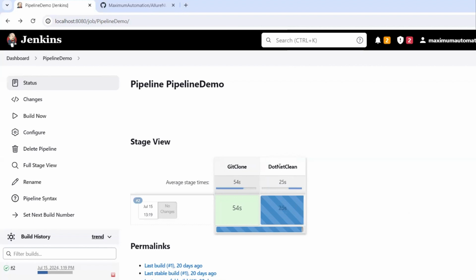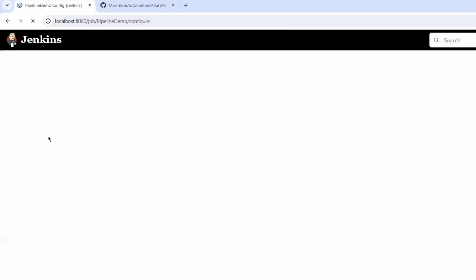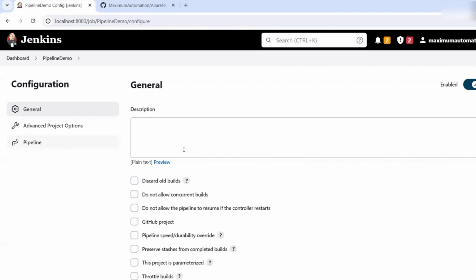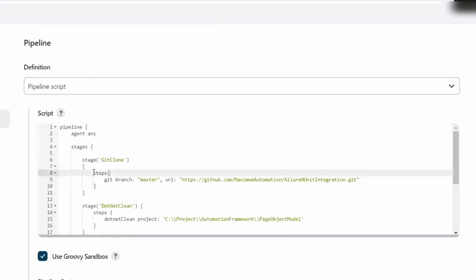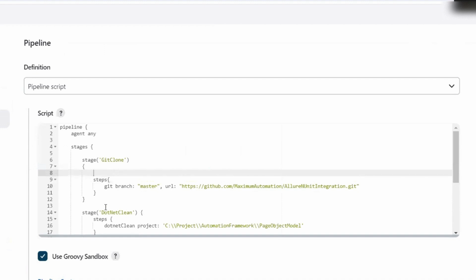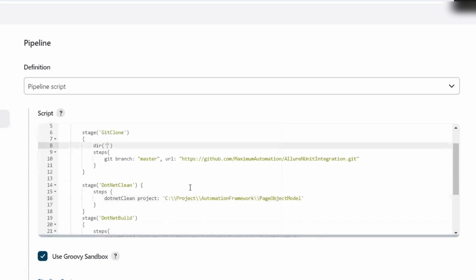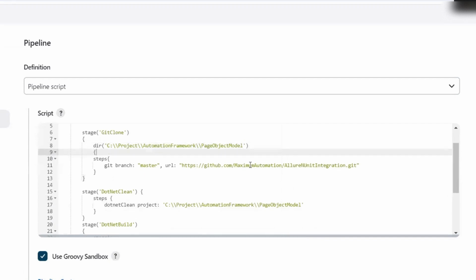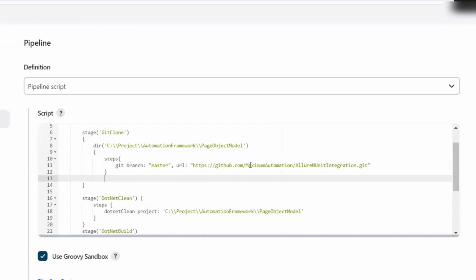So let's say if you want to perform the git clone on a specific folder, then how to do that? So let me go to the configure option again. To perform this step on a specific directory, you need to provide the directory keyword here and then the path of the directory. For example, let's say if I want to download my source code under this folder, so I'll provide the directory path over here. Now this git command will run on this specified directory and the source code will be downloaded into this folder.